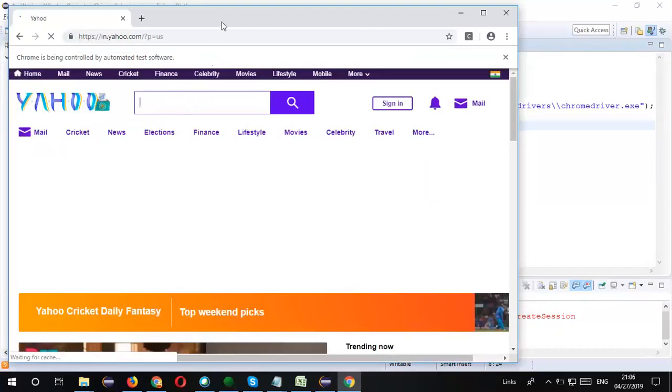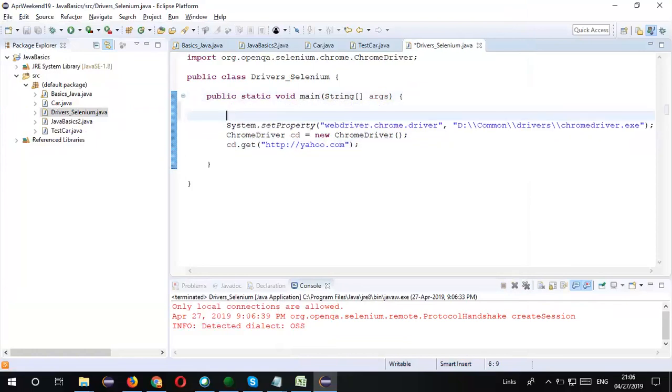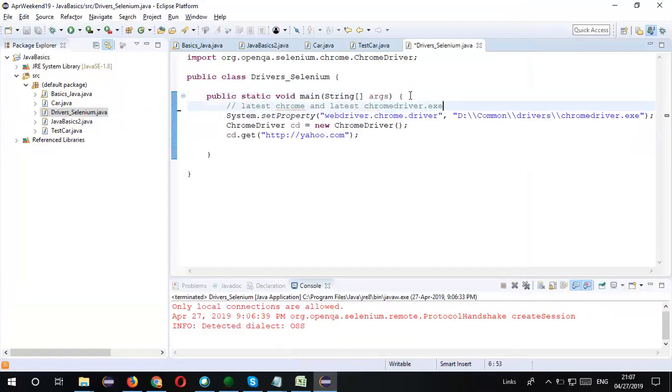Okay, fine. Now, about Chrome, when you work with Chrome, you have to be careful about few things. Make sure you have the latest Chrome browser and latest Chrome driver.exe. These are the only two requirements. That's it. Okay, sometimes Chrome never launches. People come to me. So in that case, please uninstall it, install Chrome again, and download the latest exe.